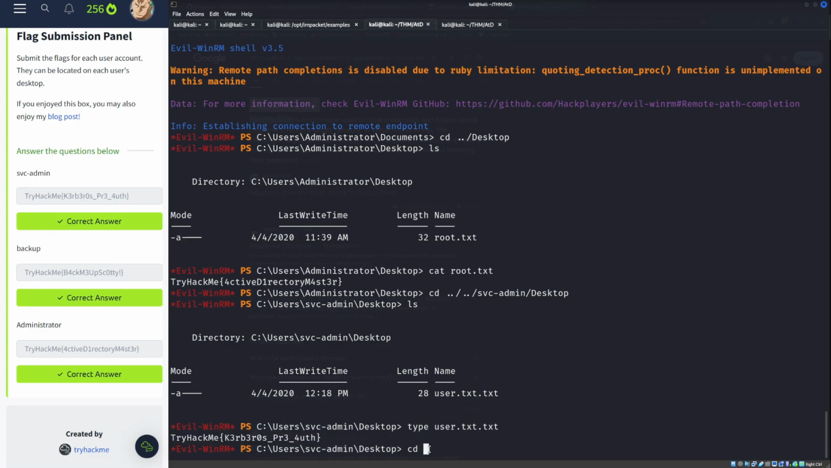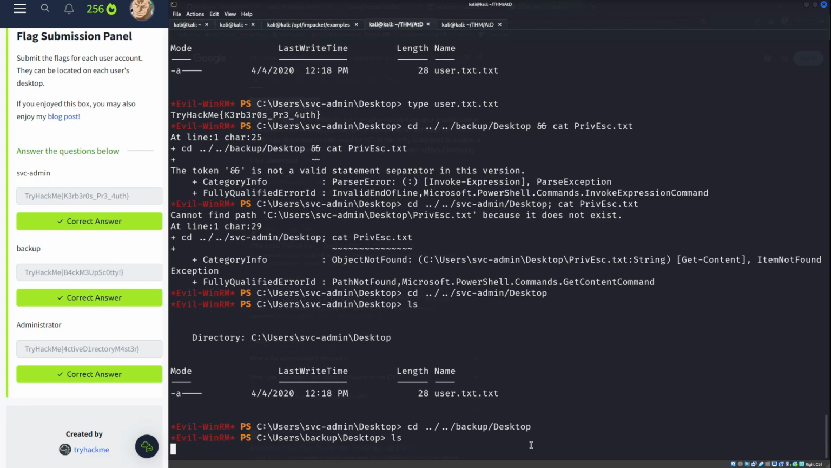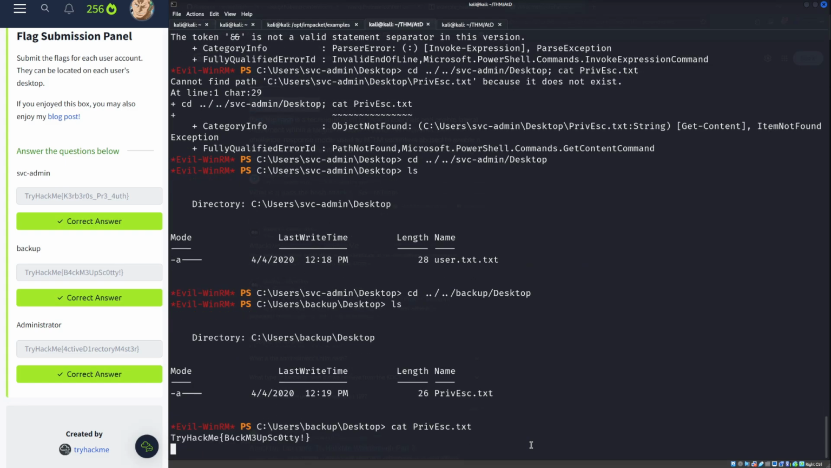And then we're going to do the same thing again. We cd to the previous directory, then backup desktop, and then we have to cat, no, actually ls first to see the name of the file. We can't guess it because this one is a little bit unguessable. And then we cat PrivEsc.txt, and our flag is TryHackMe Back Me Up Scotty. And that's it for this room.